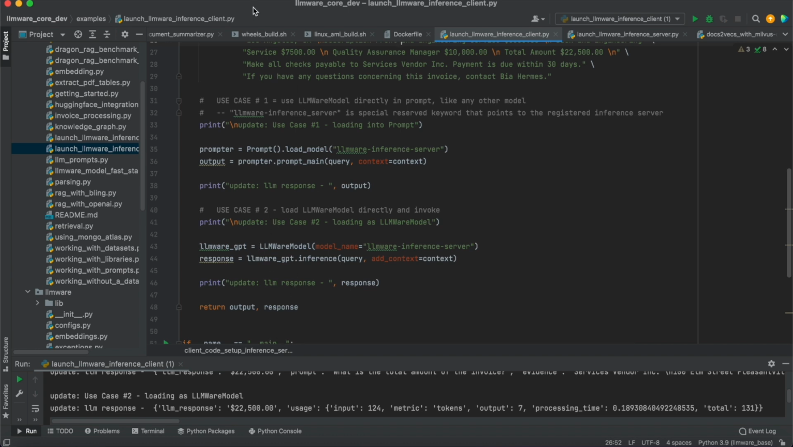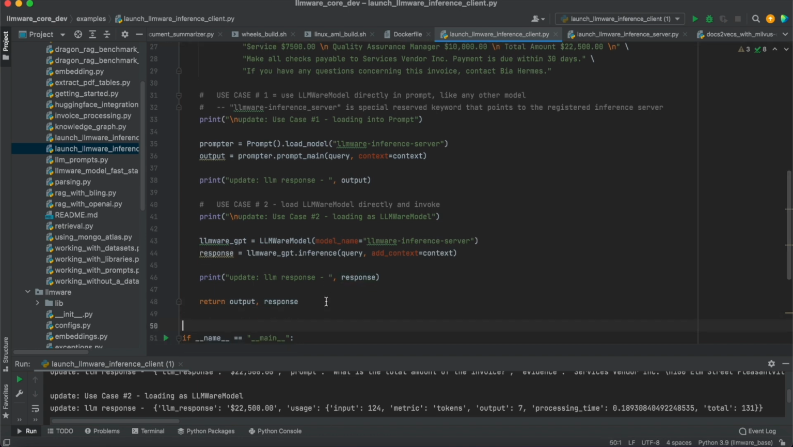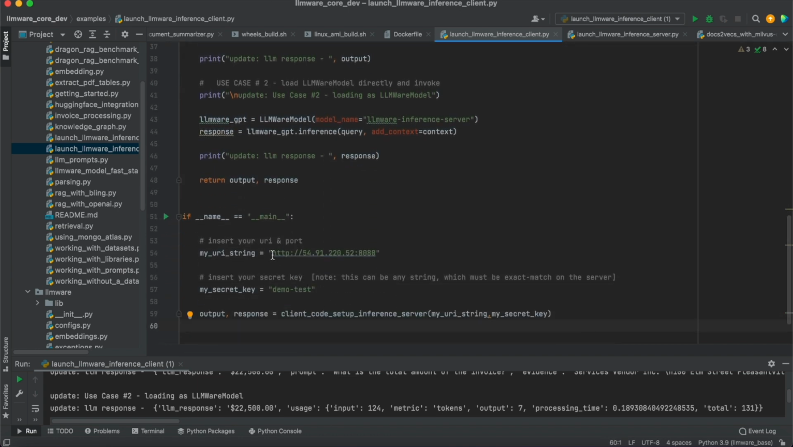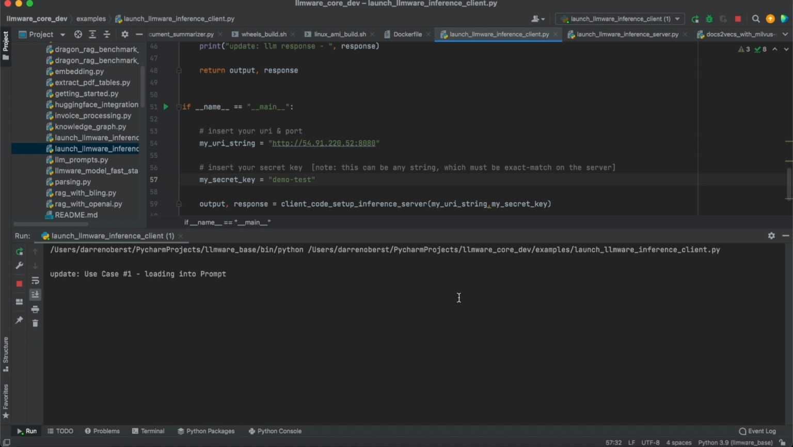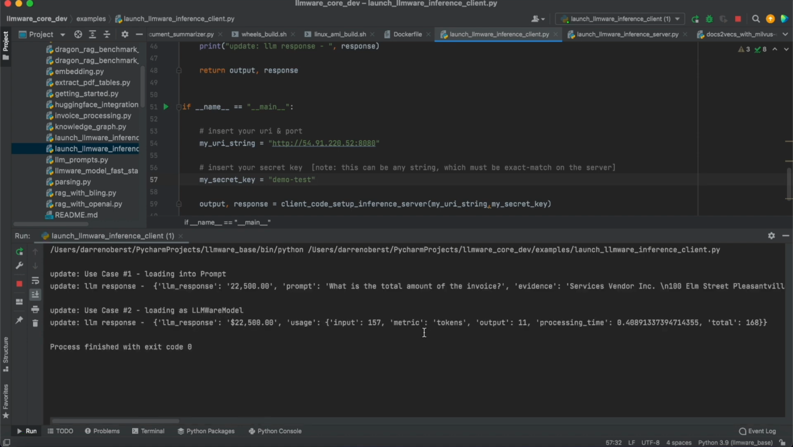Now, when you run this, the only thing you're going to have to change is to update this IP address to the GPU server that you just created. Make sure that the secret key matches the secret key that you added, and then we are ready to go. And we've just run, so that's success.